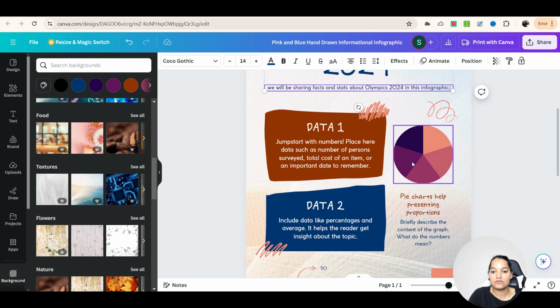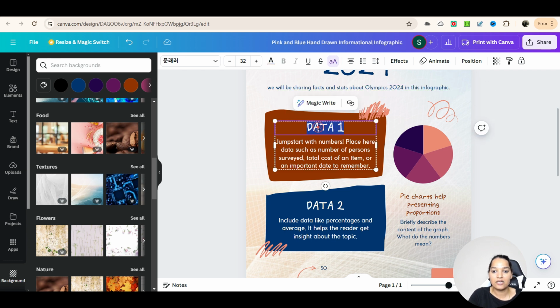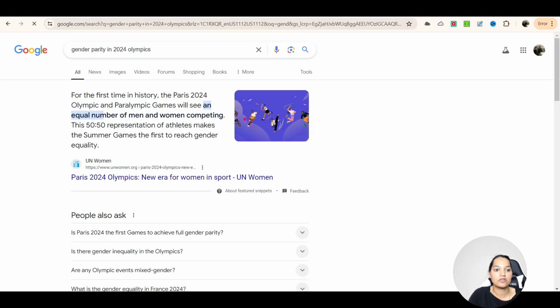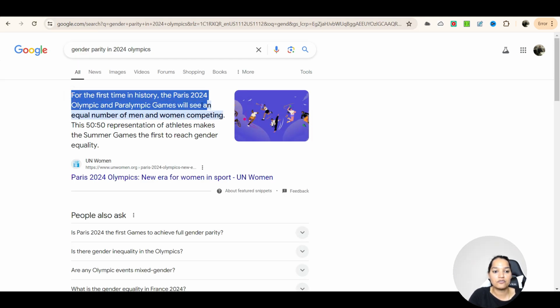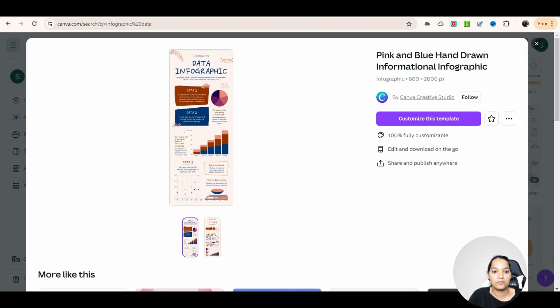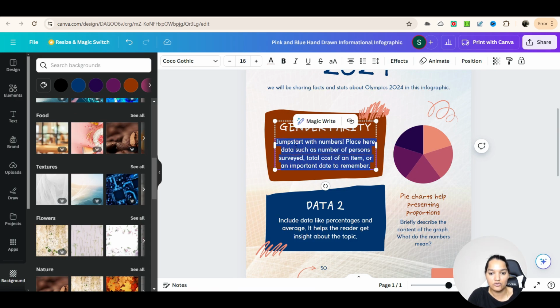The first thing we will show is how many people participated. Okay, data number one is gender parity. This is what it is, and we will get this text from somewhere. We'll search gender parity in 2024 Olympics. It says for the first time in history, the Paris 2024 Olympic and Paralympic Games will see an equal number of men and women competing. So I'm going to go ahead and copy this and paste it over here. Okay, so I can do that.